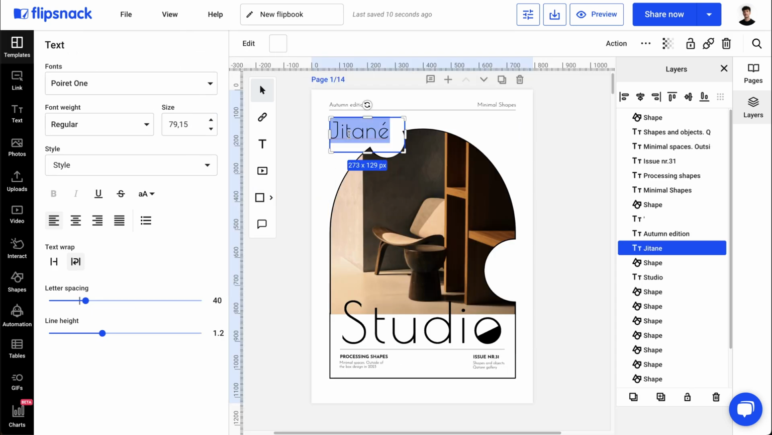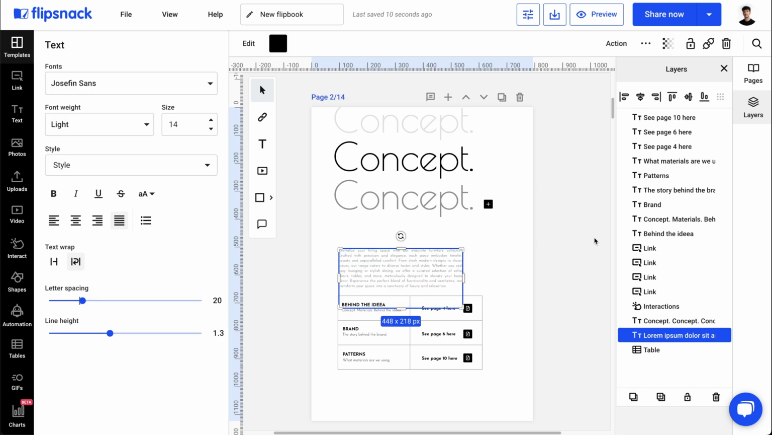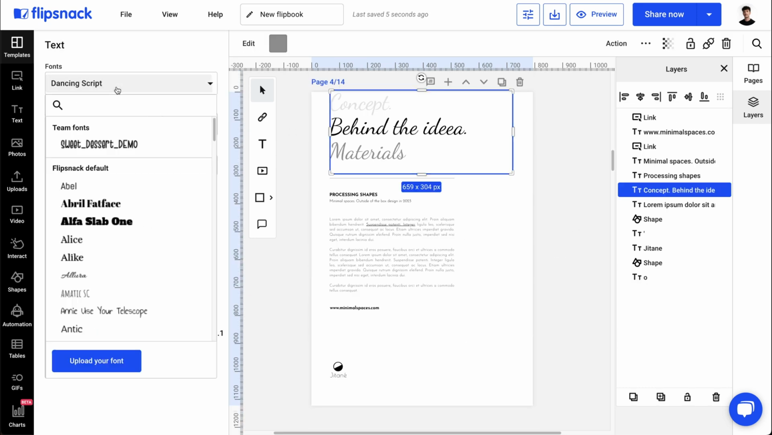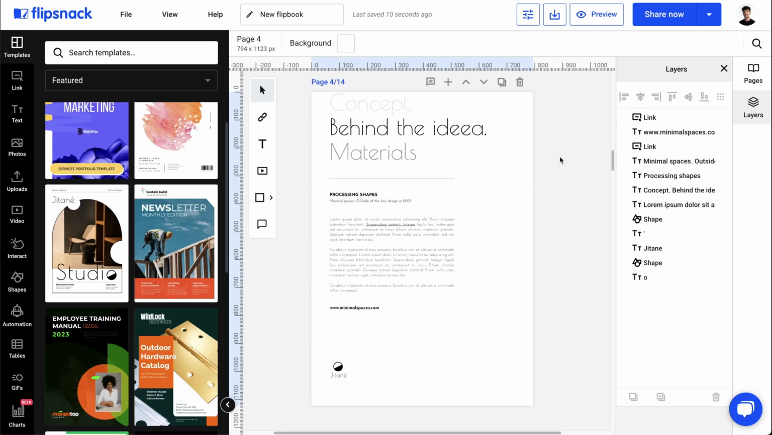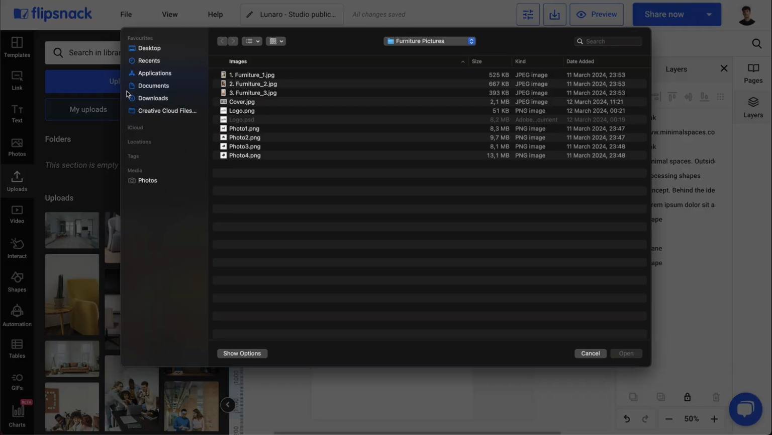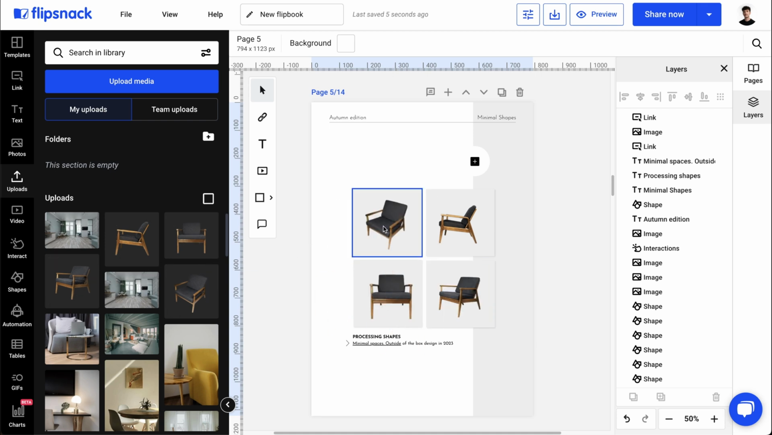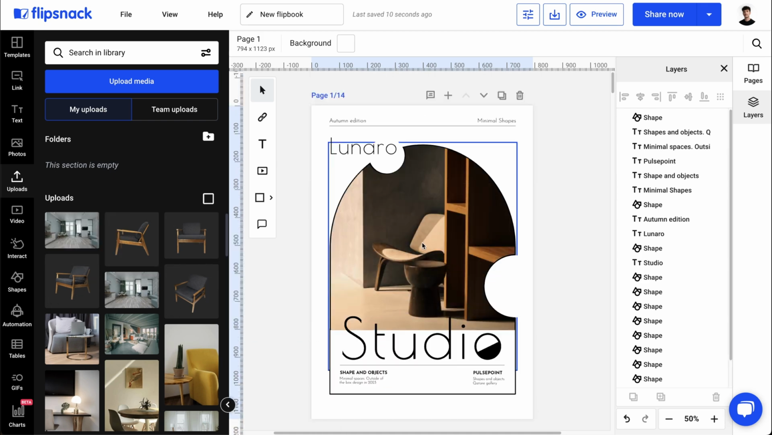my liking. I'll select the different text boxes by double-clicking on them, and then I will edit these with my own text. I can also change the font style from the left side menu. Then I'll upload my own images into the upload area and drag these into my design. And that's it. My flipbook is now ready to go.